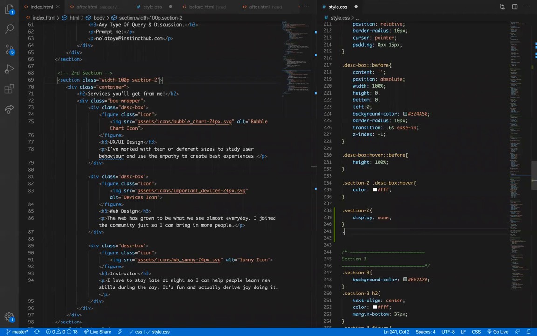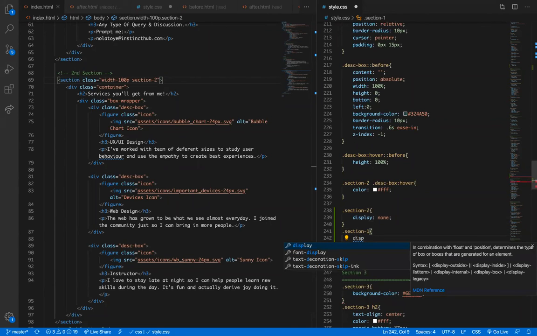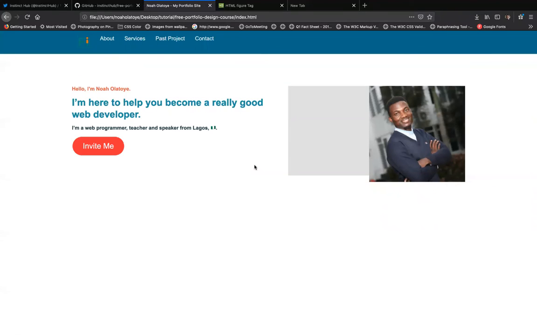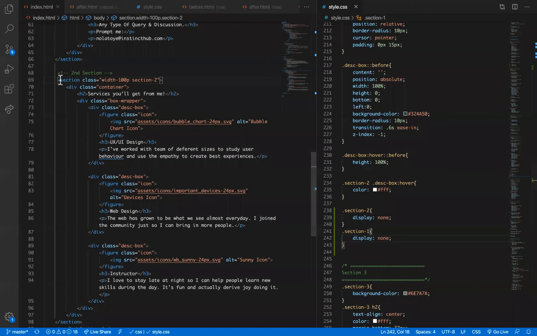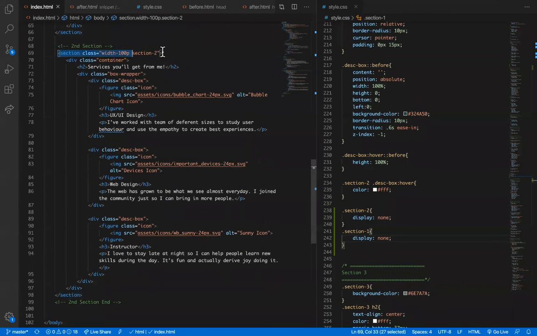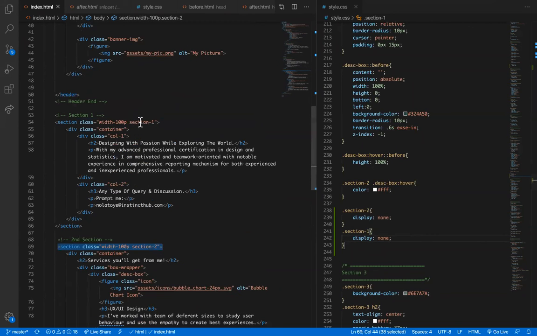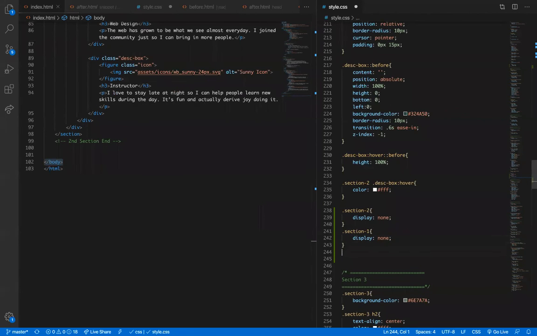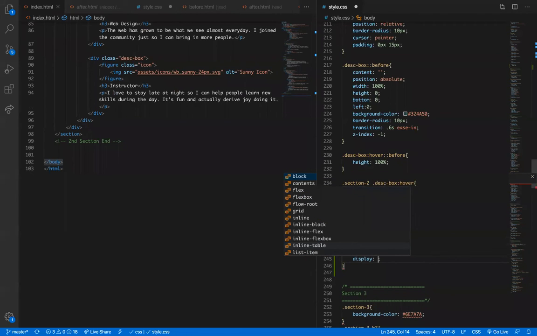I can also hide section 1. I can say section 1, display none. If I refresh, it's gone. The reason why I'm able to just pick one section and the entire thing is gone is basically because they are in scope. They are grouped. And that's why if I target the body that houses the entire content, then we won't be able to see anything. If I say body, I didn't put a period before it because it's a tag, not a class. If I say body, display none, and I save, I won't see anything.